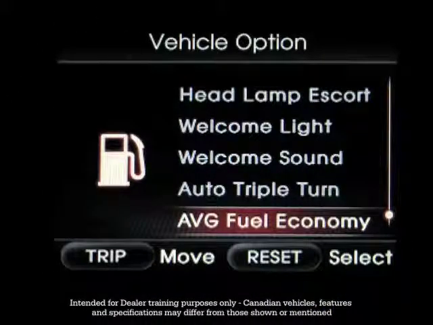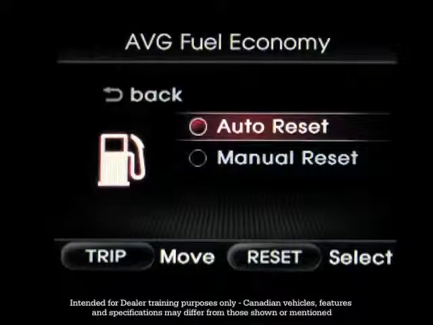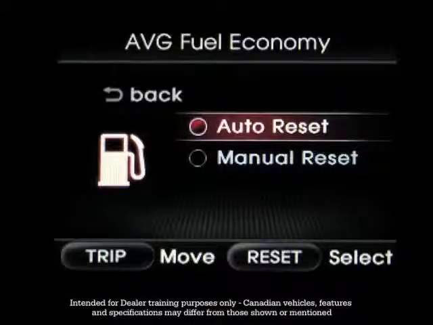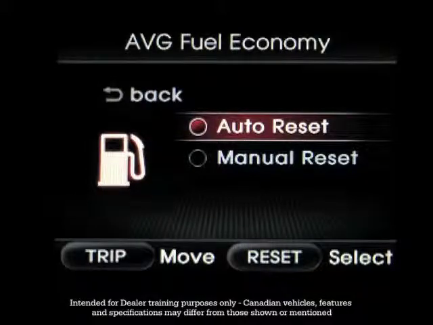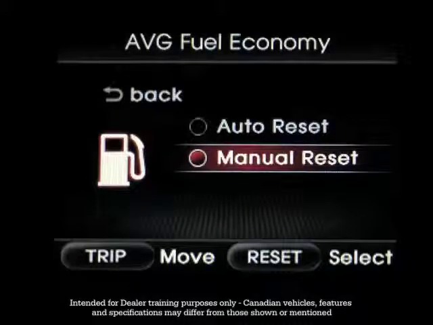Finally, you can choose to keep track of your fuel economy between fill-ups at the gas pump with the Auto Reset feature, which resets the average fuel economy automatically when you drive after refueling. This is an easy way to measure whether you're driving in a fuel-efficient manner or not. Or you can select Manual Reset, and the average fuel economy will not reset automatically when you drive after refueling.